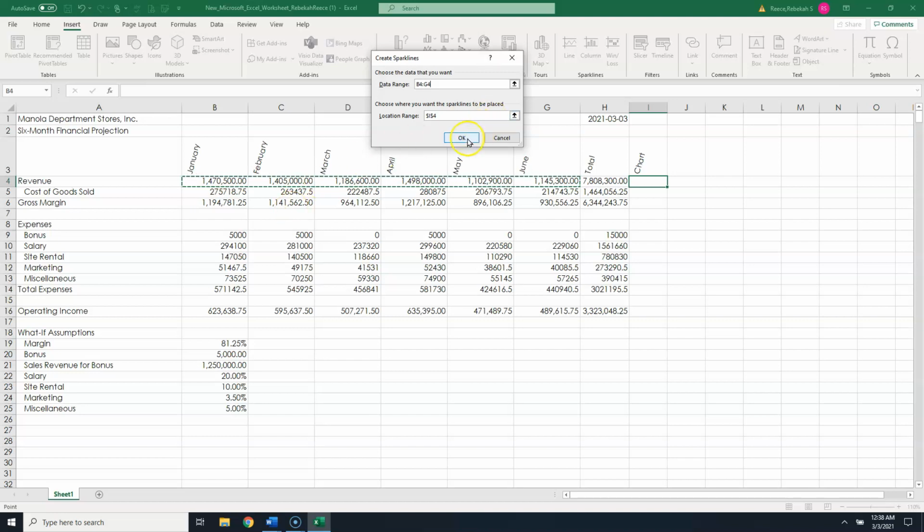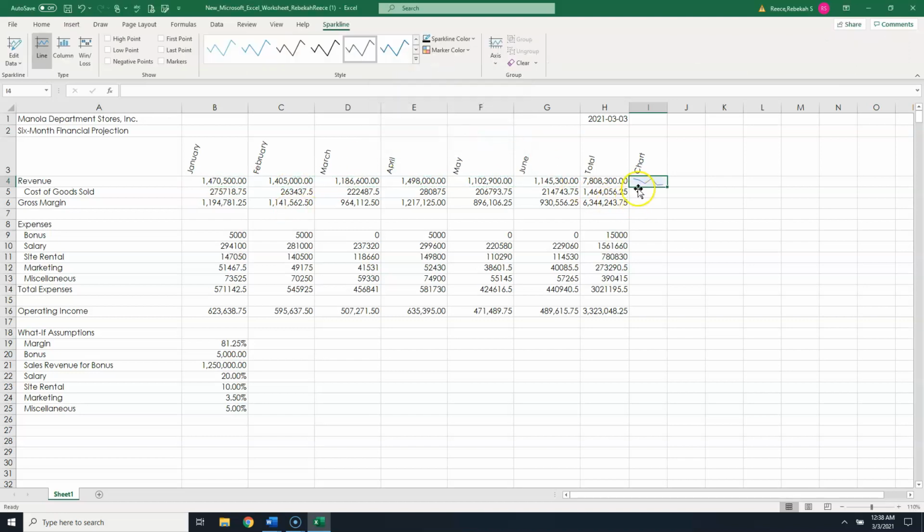So once we have this here, we'll click the OK button, and this is what our chart will look like. This is a line chart, so we start out with our revenue at almost $1.5 million. Then we have some low months, then it goes back up a little, and then it comes back down. So that's just an example of what your Sparkline will look like.